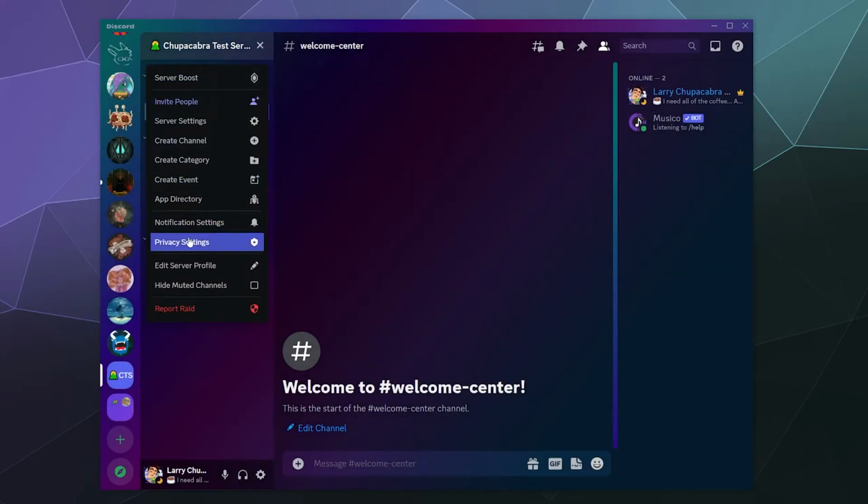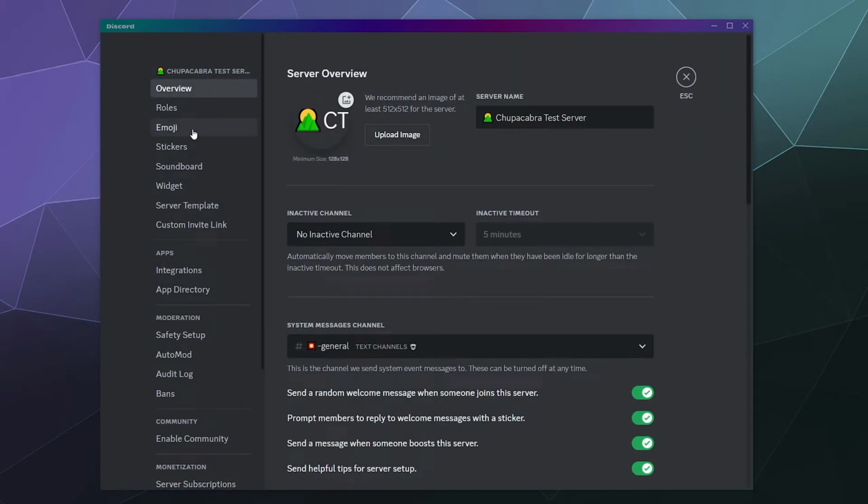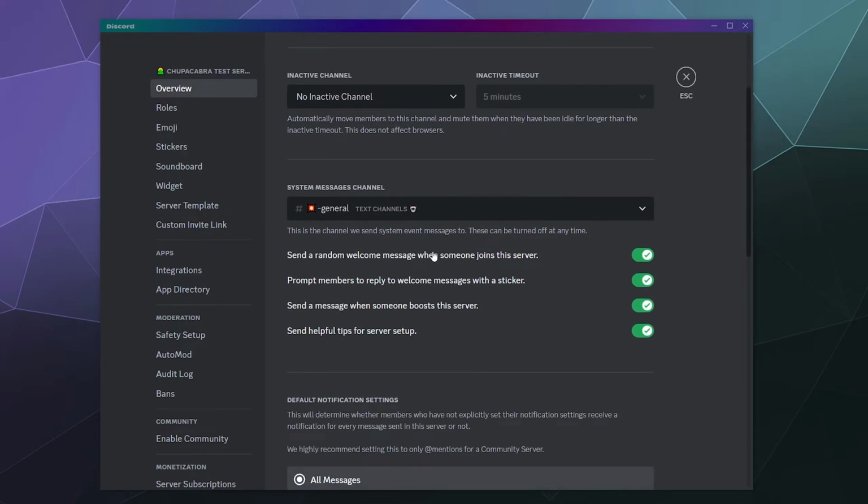If I go into server settings, I believe it's in Overview. For system messages, this is what you want. This is things like send a random welcome message when someone joins the server, prompt members to reply to the welcome message with a sticker, send a message when someone boosts the server, and send helpful tips for server setup. So this is the system message channel, basically what the welcome mat is.